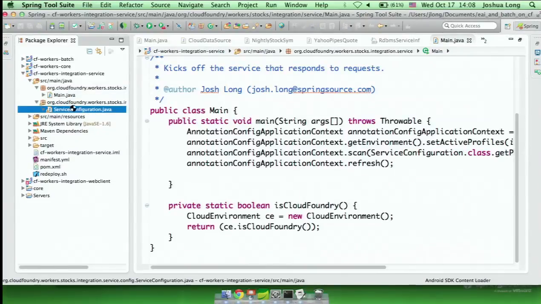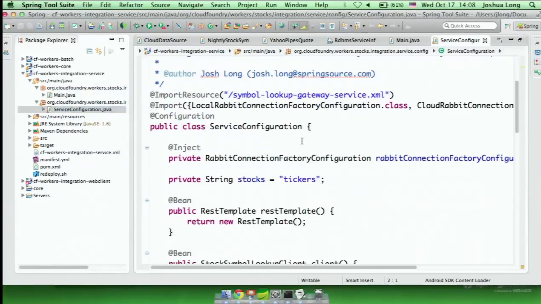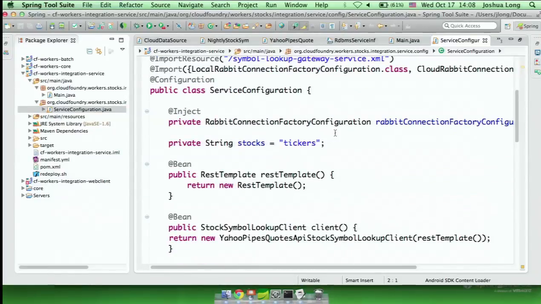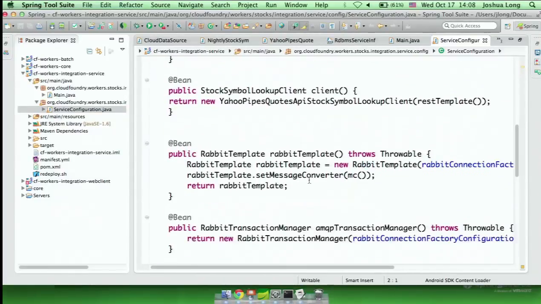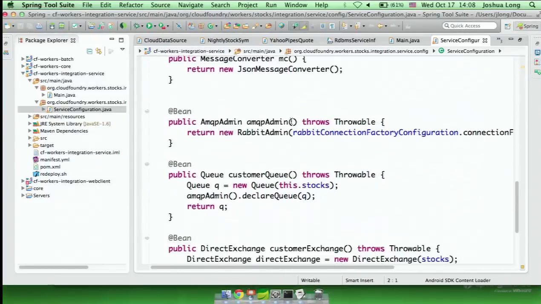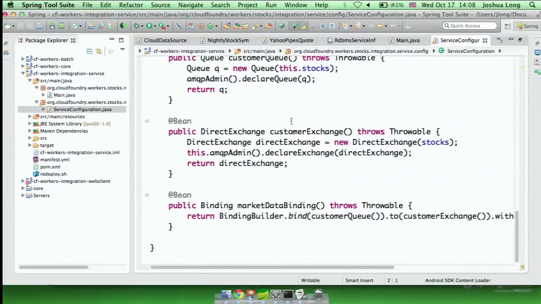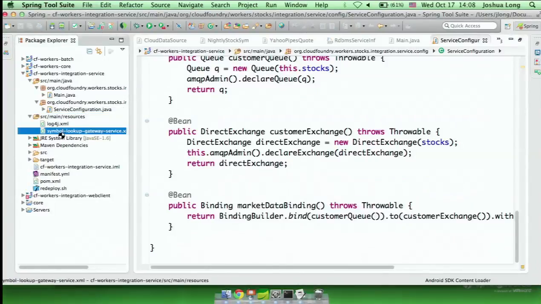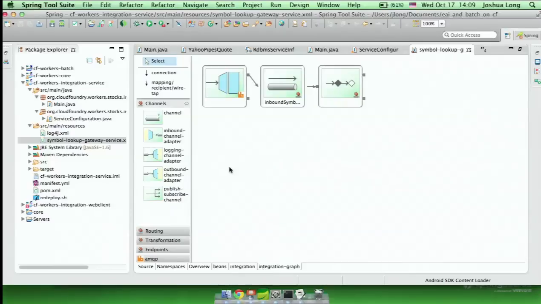The service configuration itself looks like this. I'm injecting a reference to RabbitMQ. I've got a REST template. I've got my Yahoo Pipes instance, Rabbit Transaction Manager, a message converter to convert objects to JSON, and I'm declaring all the stuff that you need for communicating over RabbitMQ here. And then more saliently, I've got my actual Spring Integration design. You can see here we've got this pretty little designer view that you can use from inside of STS.